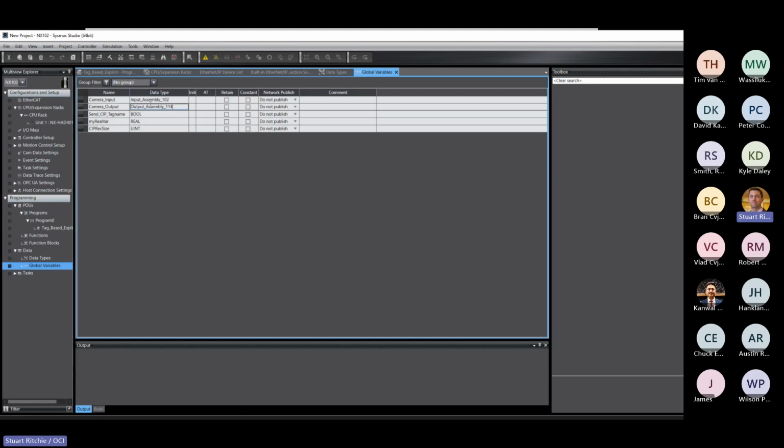and for my output, I'm going to use output assembly 114. And now the network publish column, I've been saying we'll come back to this quite a bit in some of the other sessions, but this is where we assign an implicit connection variable. So by default, do not publish means that we do not share this tag with anything. It's internal to our PLC. When a tag becomes publish only, that exposes it for OPC-UA as well as tag-based explicit messaging from another PLC to our PLC. Input and output are what we'll be using for implicit messages.